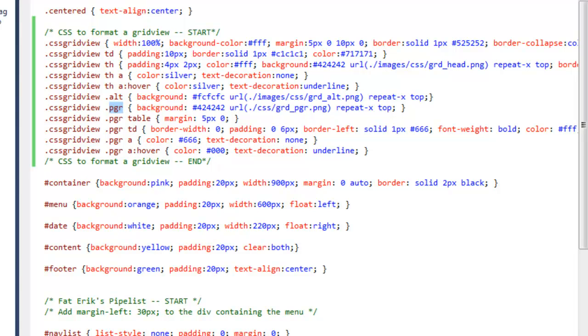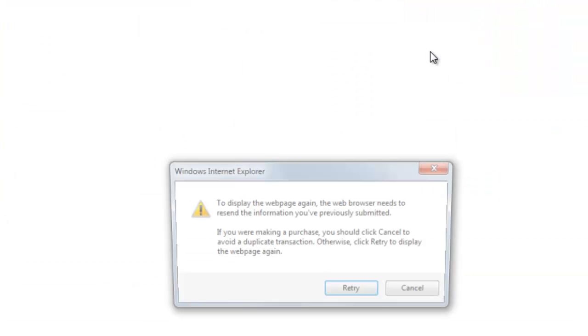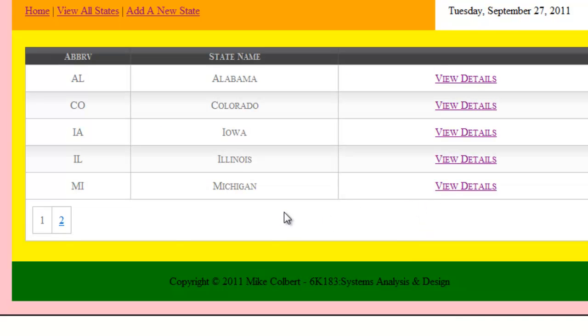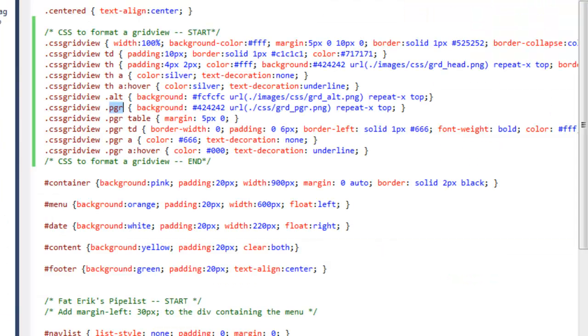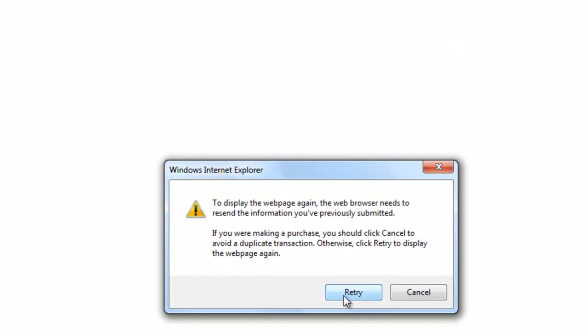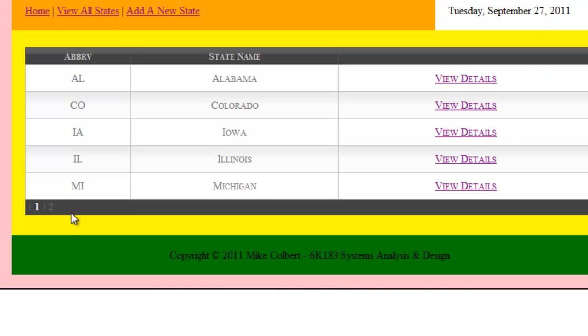So now that I've done that, let's have a look at it. The other page wasn't saved. Let's try it again. So now the pager row has formatting. So this is doing it on a grid view. It's very, very similar to this on a details view. We'll go in and take a look at that.